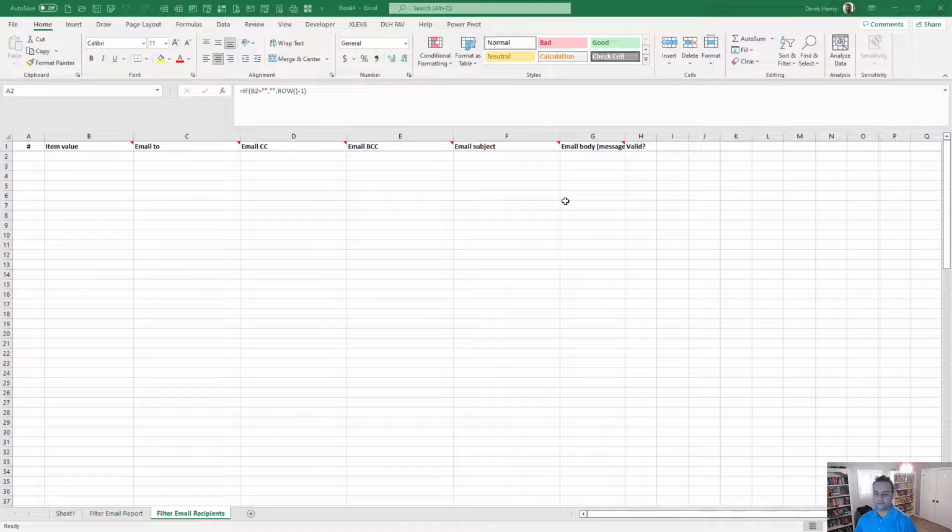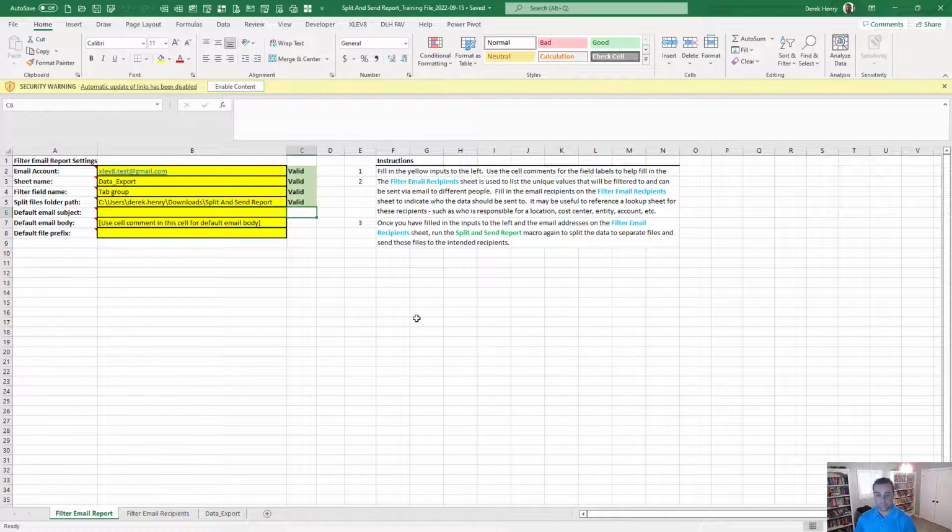So let's take a look at this as it is when it's filled in. You probably don't want to watch me spend a couple minutes doing that. So you can see we've got the email address here, we've got the sheet name, data export, we've got the field name, tab group, we've got the place we're going to put it, and then I'm not really going to put anything here on the subject, body, etc. So one thing it's doing on the fly is validation, right? You can see that it's referencing the field right here and determining whether it's valid, like is this a valid folder to send from? Is this a sheet that exists in a file? Is this a valid email address that we have set up in Outlook? Is this a valid sheet?